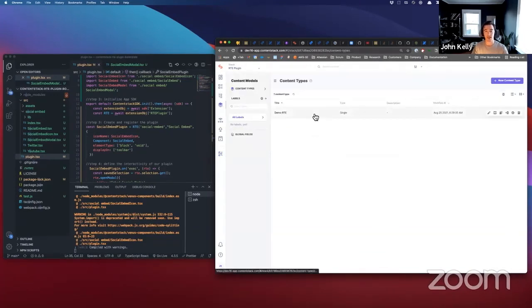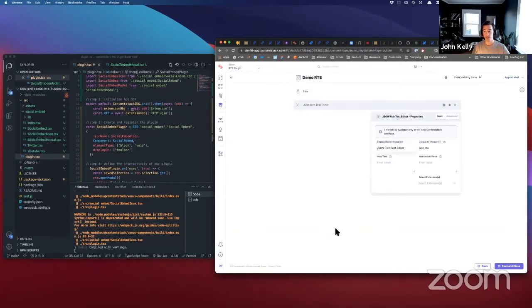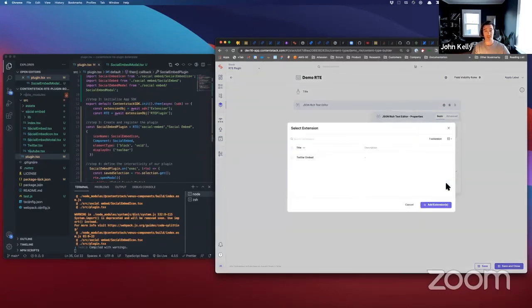As I said before, I have basically a single content type that I'm calling demo RT here. I'm just going to go ahead and open the properties tab for this JSON rich text editor. One thing you'll notice here is that in the properties tab, I do have the option to select an extension. So I just created that Twitter embed. We'll go ahead and grab that Twitter embed extension.